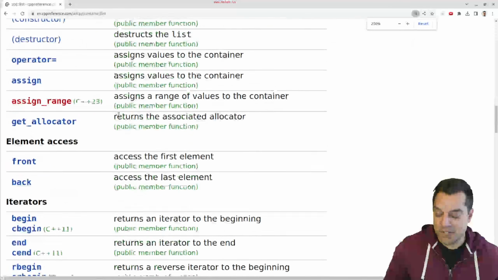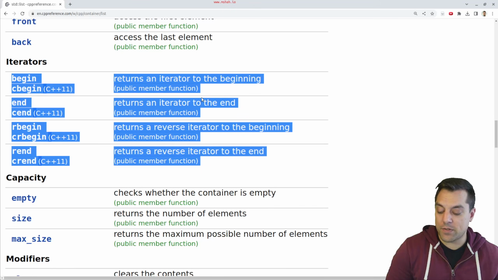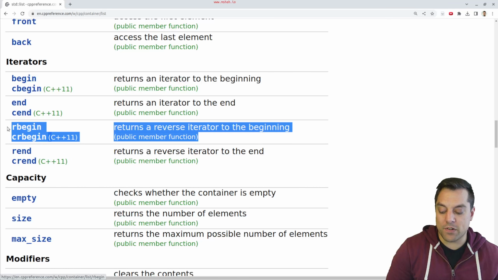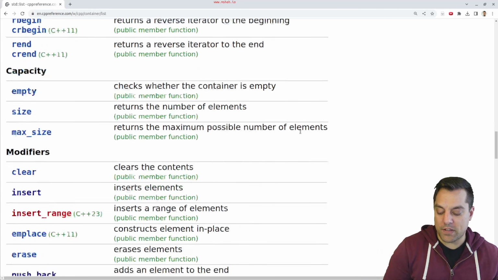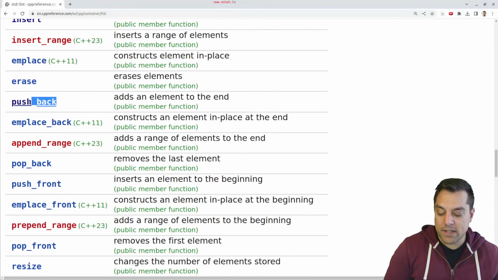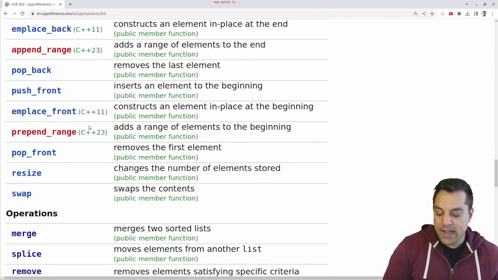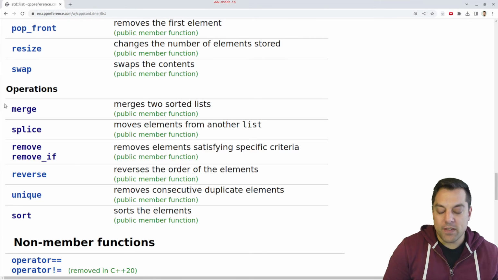Again, things that should start to look familiar: accessing the front and the back. We've got various iterators, so we'll take a look at those, and even some reverse iterators. We didn't take a look at those with vectors previously, but we'll take a look here. Capacity, size, some different modifiers. Again, there's push back. And there are a few special operations here for merging with a list and so on. So we'll want to take a look at some of those.